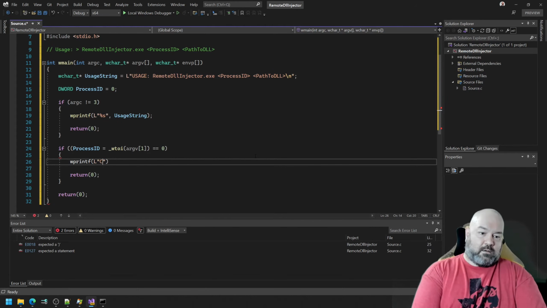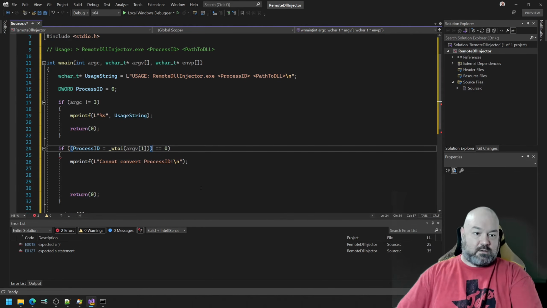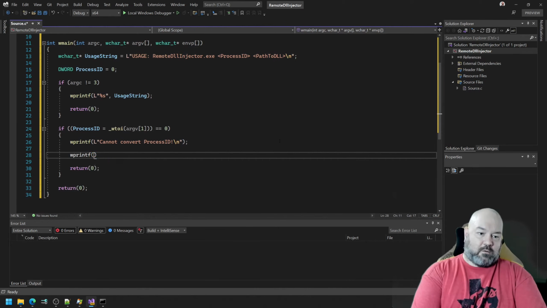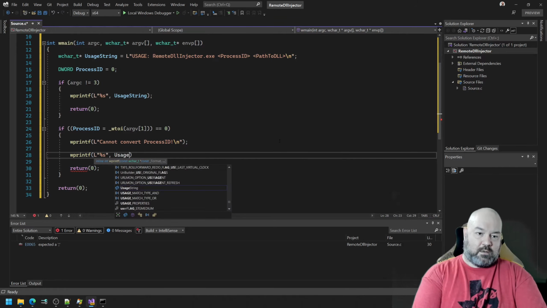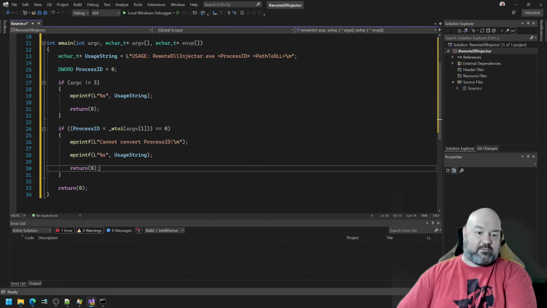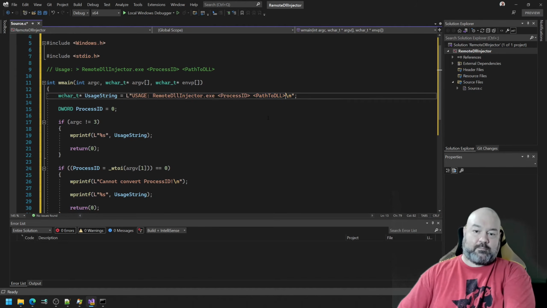Okay, we're going to say cannot convert process ID. And again, forgot a parenthesis here. And then we are going to remind the user how to use this program. Maybe they forgot. Secondly, we need to verify that the path to the DLL is a valid path and that it exists, that it's actually a valid DLL.